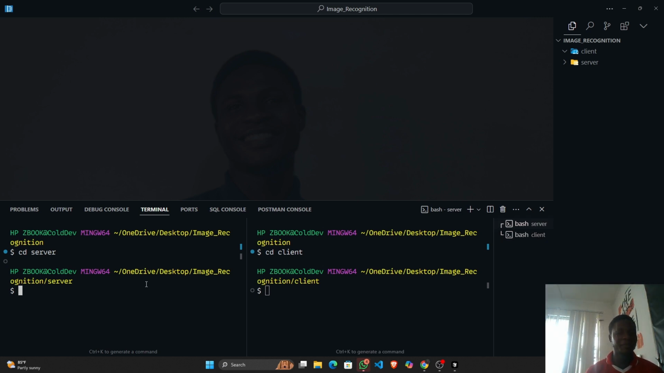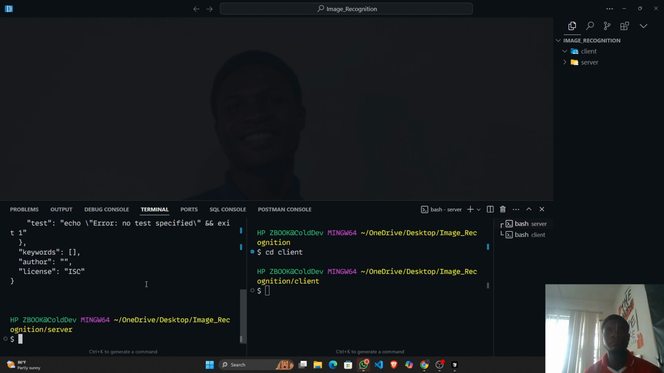Alright, so I'm going to do what you did in the other Node.js application. If you remember, you just go ahead and do it. First thing you want to do is npm init -y. Open two terminals, one for the server and the other for the client. Then for the server side, you're going to write npm init -y.